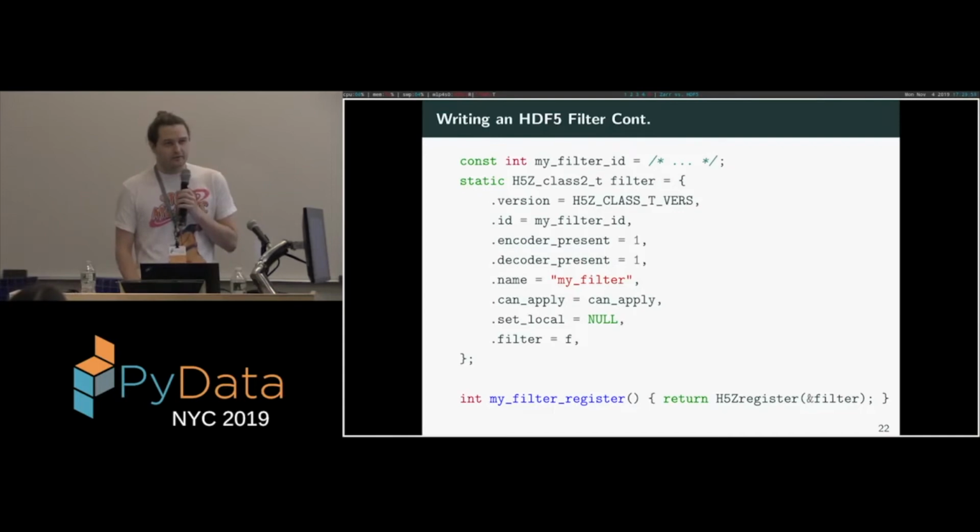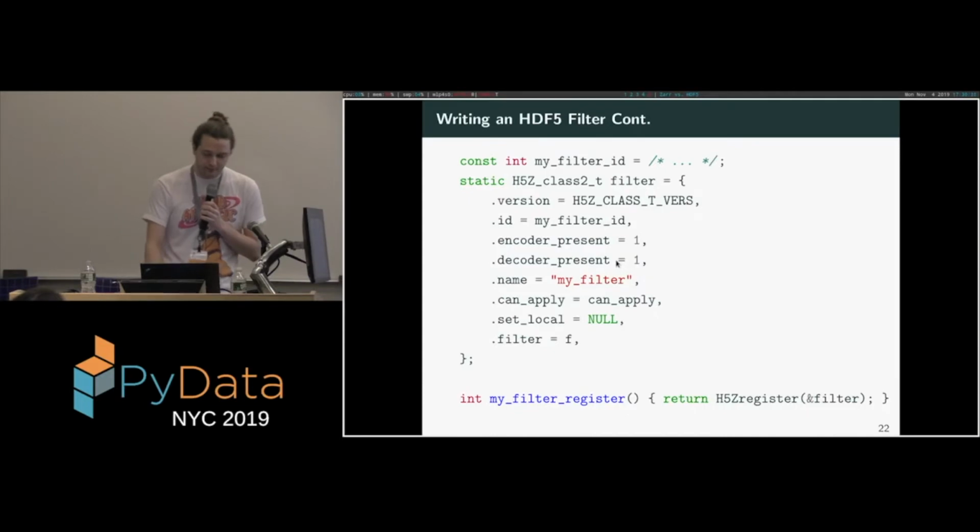For development purposes, though, there is a range of numbers that are reserved for people who are writing plugins before they're done with them. We're then going to fill out this struct with a bunch of parameters about how this compressor should work, like do we have an encoder and a decoder, where's the filter function, what's the can apply function, a few other things. And then we're going to need to call H5Z, again, this is an H5 function about filters, register, and we're going to pass this V table.